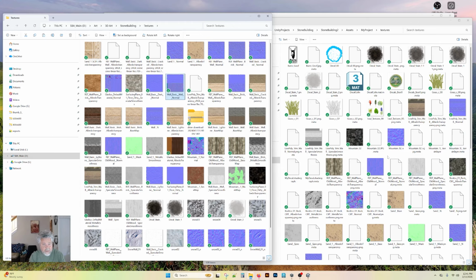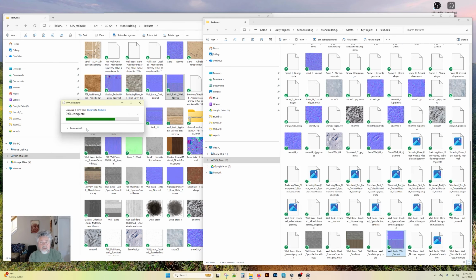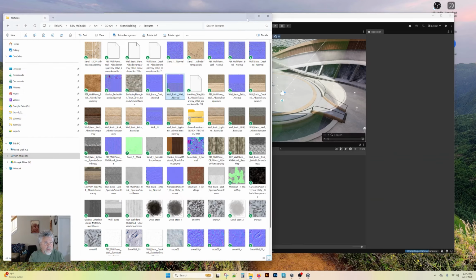Copy, paste. And then you want to see this if you already got a file in here because then you're updating your files just like that. That's how we manage our files, FBXs, textures, whatever, from the source over here to our Unity project.